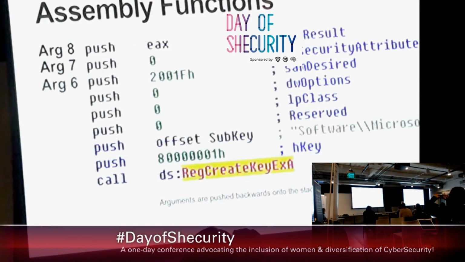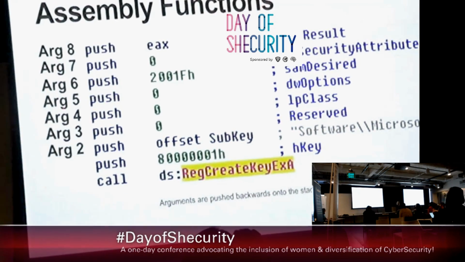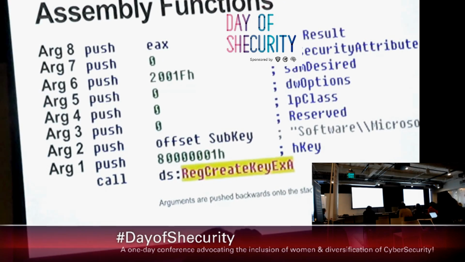All right, assembly functions. Remember how I said arguments are pushed onto the stack, right? But they're pushed on the stack backwards. Everything's backwards in assembly. So you can see here are all of the arguments for RegCreateKeyEx, where it pushes 8765431 onto the stack. So when you're looking at it and you're debugging it, you'll see them all be pushed onto the stack backwards, which is nice because you need to know what those arguments are. Because you're going to have to be the one to figure out which key it sends so you can go get rid of the key.